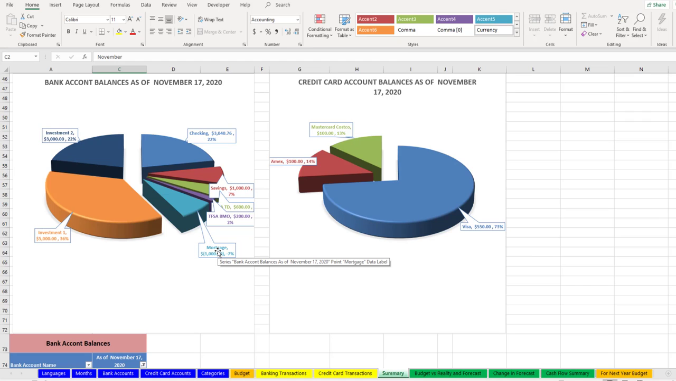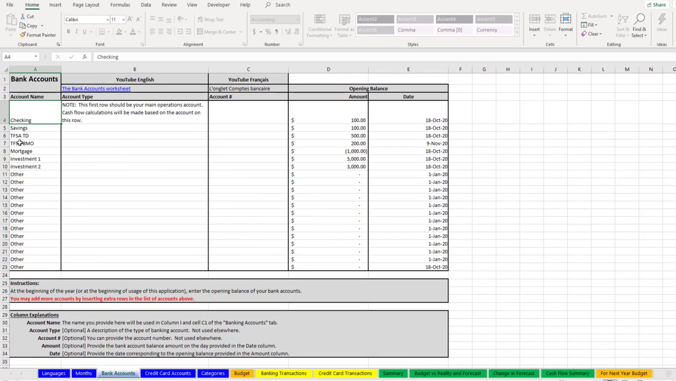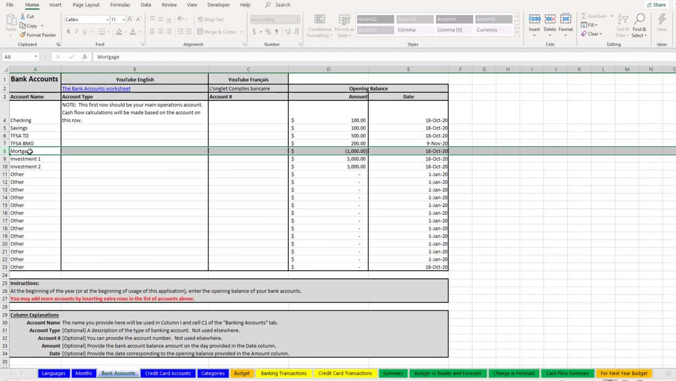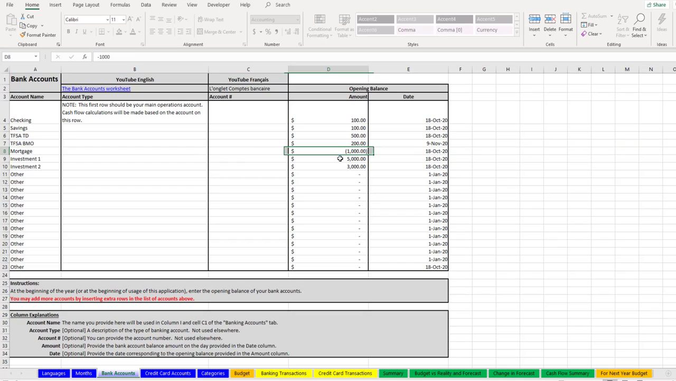Doing so will allow you to see these account balances in the summary worksheet. So if I take a look at this mortgage at minus 1,000 in my bank accounts, you can see here on row 8, I set up that mortgage account. Let's say in this case, it says that as of October 18th, I still owed $1,000. And you could add another line here if you have a car loan payment, and you could call that car loan and then indicate how much you owe using a negative number.